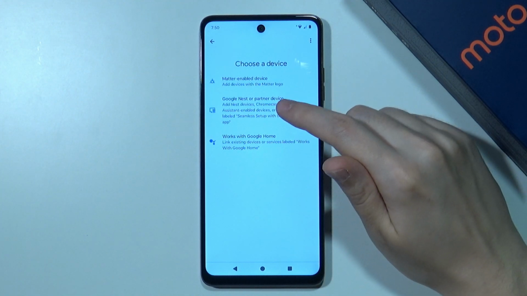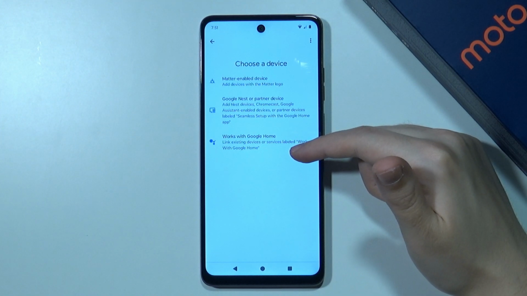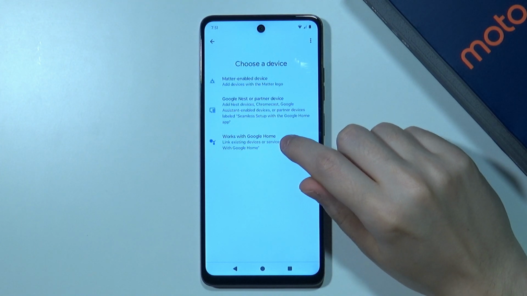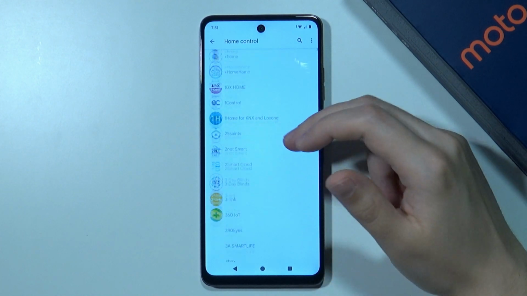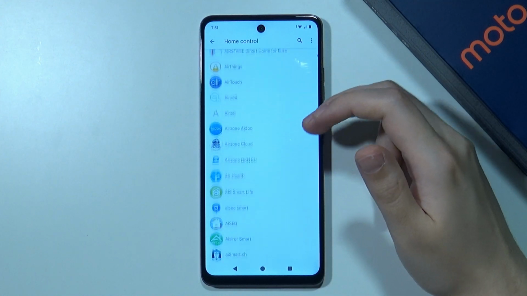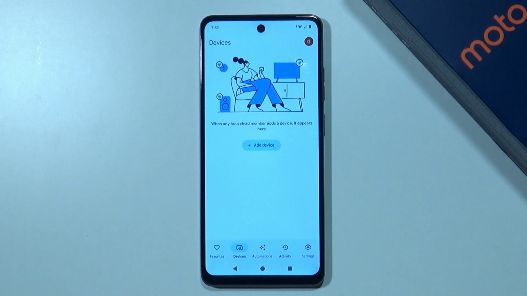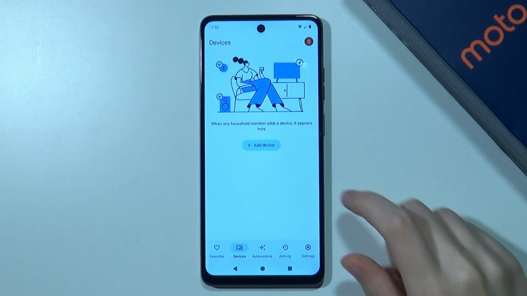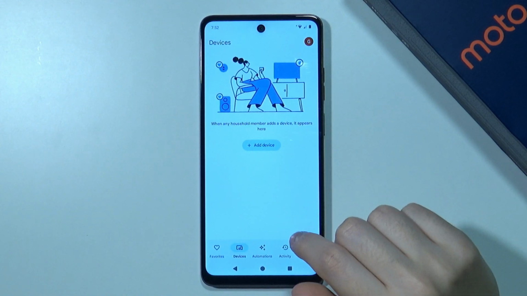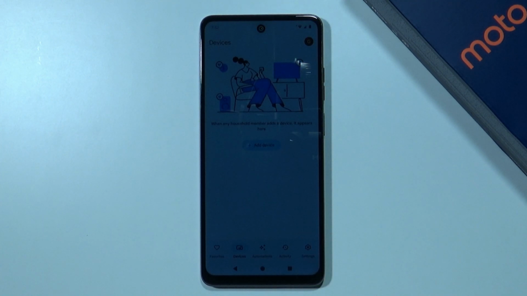Now you have three options. It can be Matter enabled device, it can be Google Nest or partner device, or a device that works with Google Home. So we can tap this one as an example and try to connect one. Now of course there is a huge list of such home control apps, so you can try to find the one that suits you. If your smartphone manages to detect a local device such as Android TV, like I said, you should be able to find it over here, and if you tap on it, you should have the option to, for instance, change the volume of the TV or even cast the screen. So that's pretty much it.